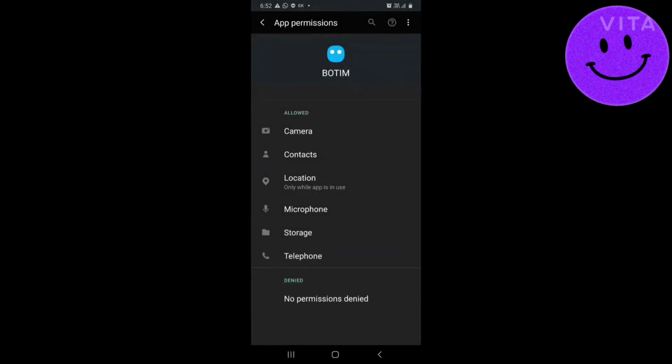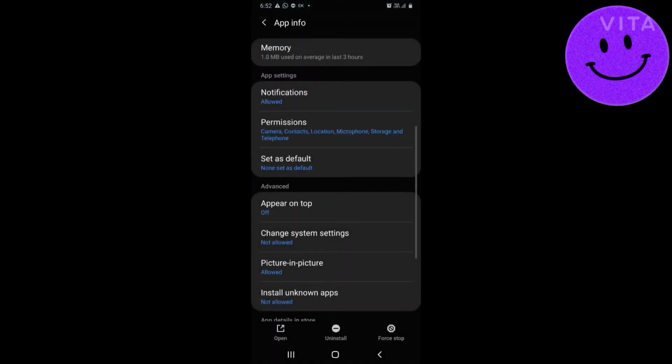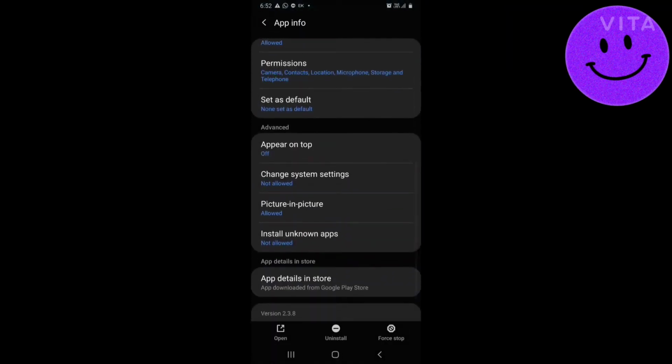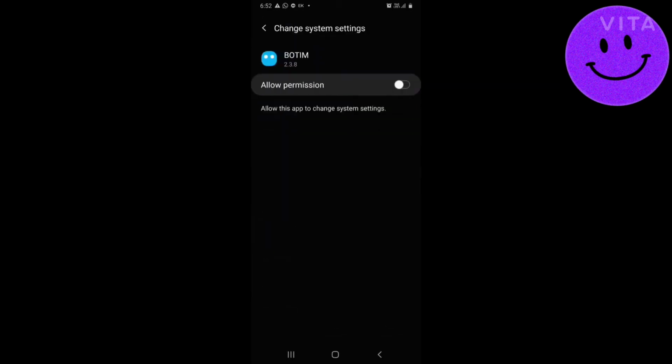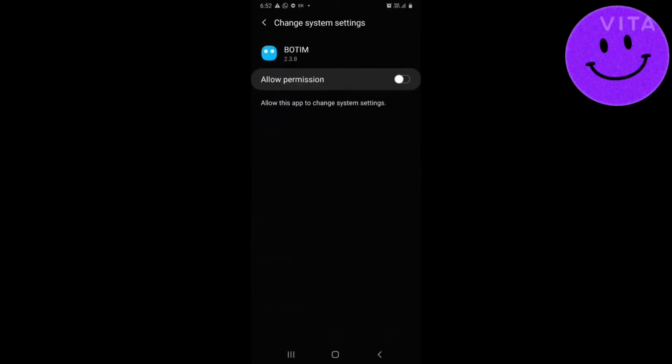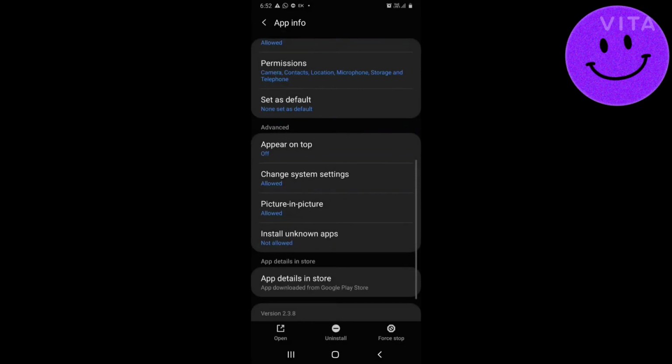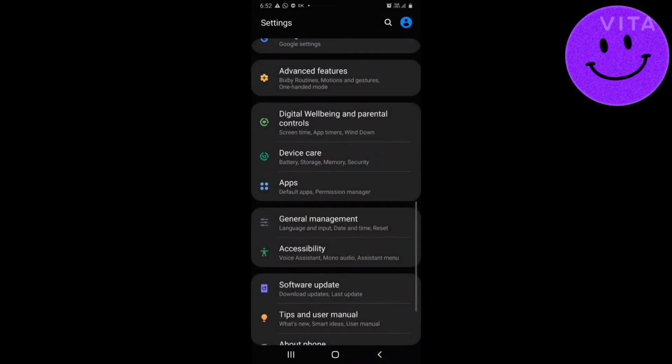So I'll go back, and under advanced settings, the second option, which is change system settings, we'll click on it. You can see the permission for this is not allowed right now, so I'll allow this permission also, and that's it. We are done. We don't have to do anything else. Your BOTIM issue will be resolved.